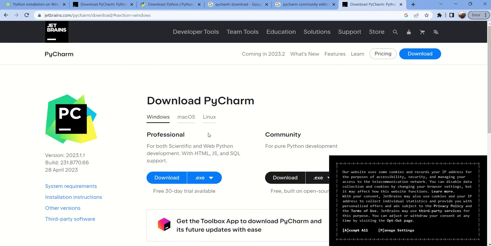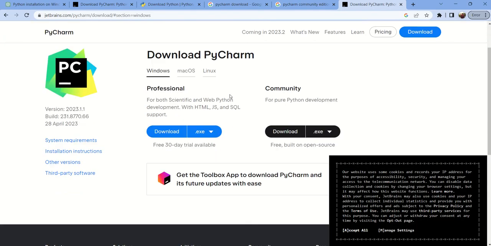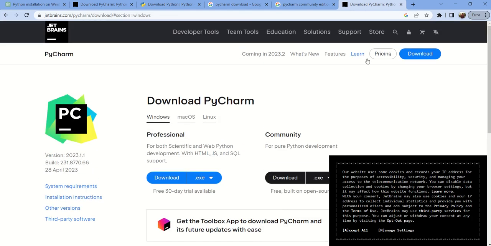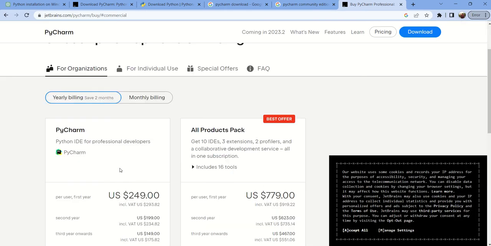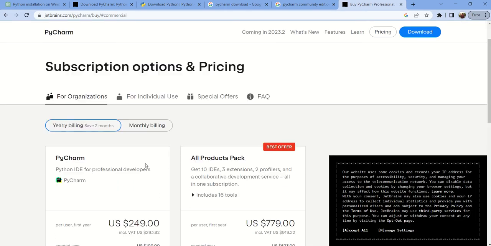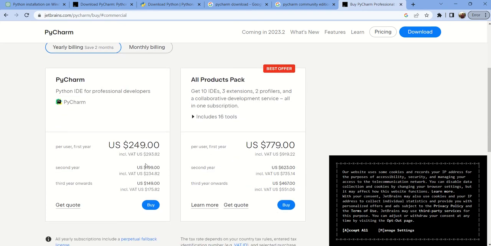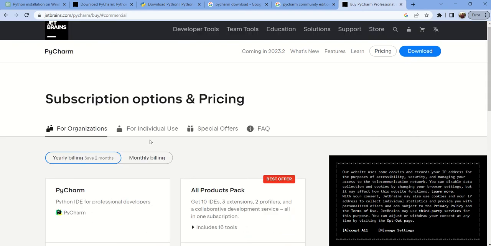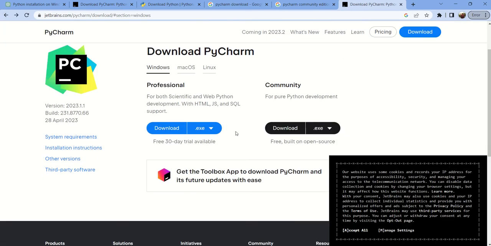So let me click this. These are the two versions available. Professional means it will support web development at the same time, and it is also helpful for scientific development. But in order to build complete, proper Python applications or script generation and coding, you can go with the community version. It's completely free. To check the pricing, you can click here. If you want to go with the scientific version, you can check the prices also. It's your choice, basically. I'm going with the community version.